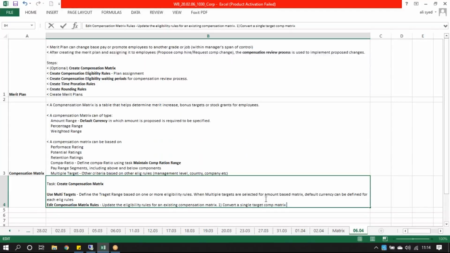I'm not showing this in the tenant because we already understand this, right? This is something we had discussed, all these aspects, in Friday's class.